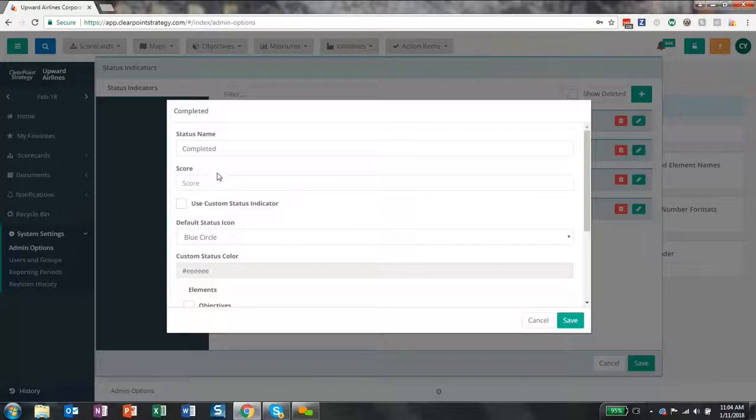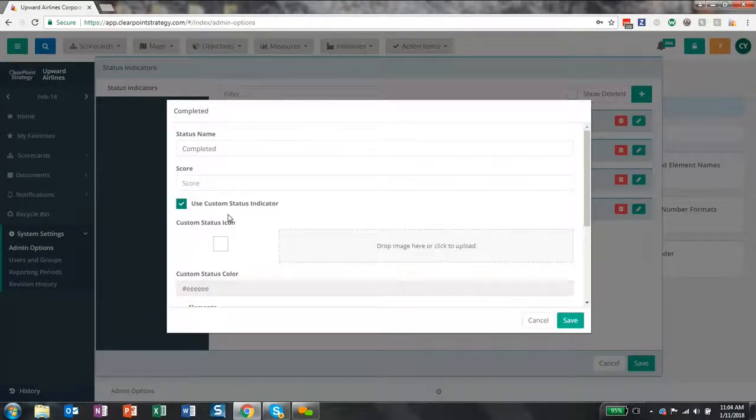We'll come back to score when we talk about automatically evaluated objectives. For the meantime, we want to select a status icon. So we could use one of our defaults, but I'm going to go ahead and select to use a custom status indicator. Then I can add my own icon. And as far as image specs, you can use a PNG or a JPEG file, with one key difference being that PNG images can have a transparent background. And for image size, 24 by 24 pixels works well. So let's click to add our file.